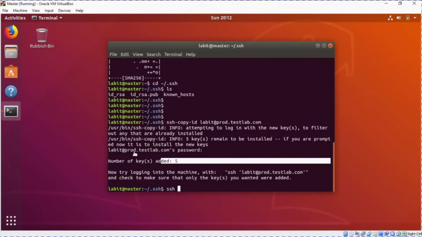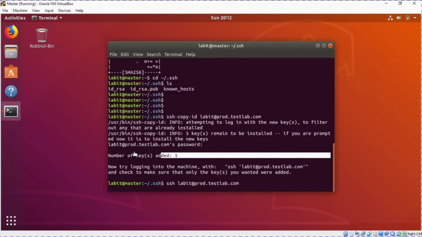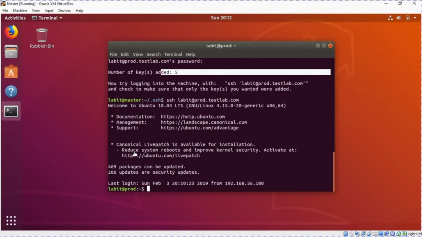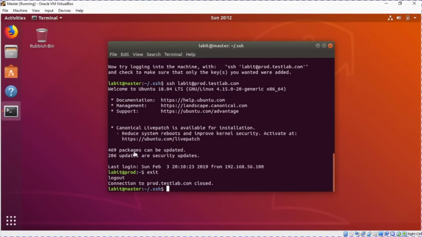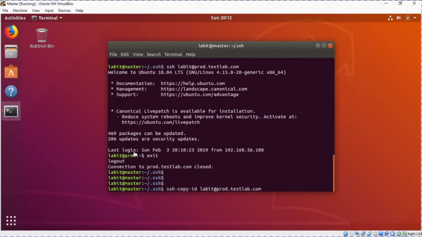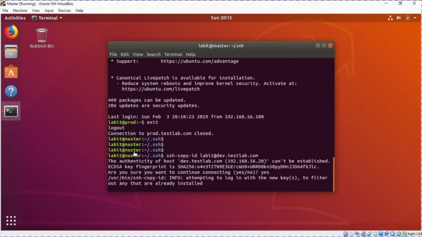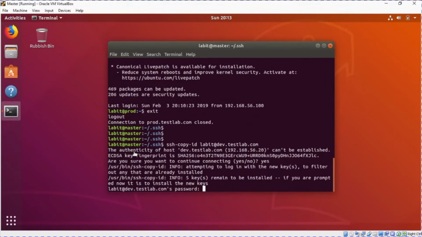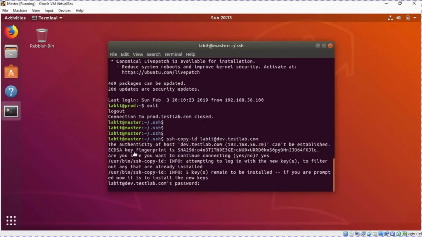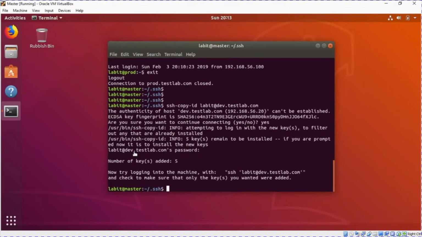So now we can test this access. We can type in ssh labit at prod.testlab.com, and as you can see, it didn't ask us for a password this time. So you can exit out of this, and we can do the same thing for dev. Say yes, type in the password. It has added those keys, so let's SSH into dev now.